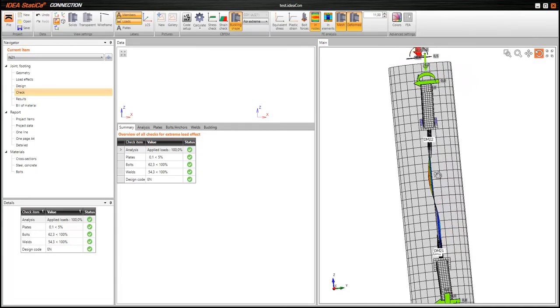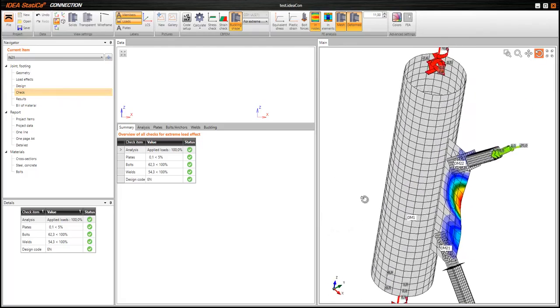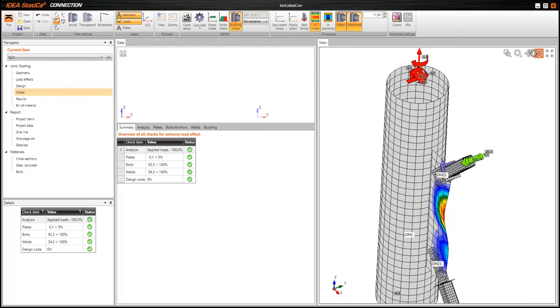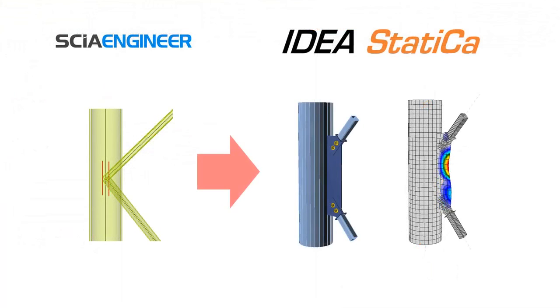So through these two examples, you have seen how easy and straightforward the workflow is between the main structural analysis software, which in this case was SCIA Engineer, and IDEA Connection. It allowed us to easily import all the geometry and the loads and prepare a very detailed model of the connection, which is then analyzed and checked according to the codes.